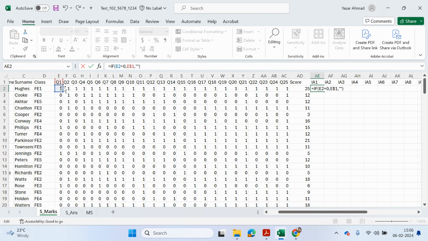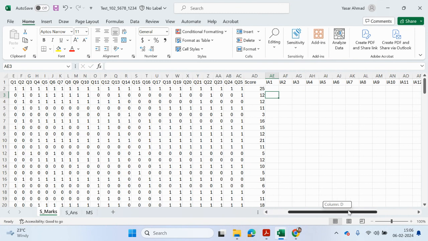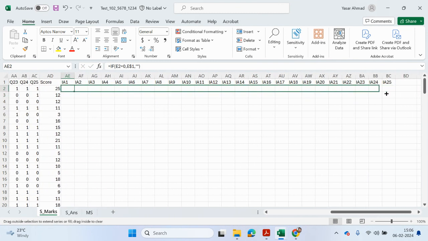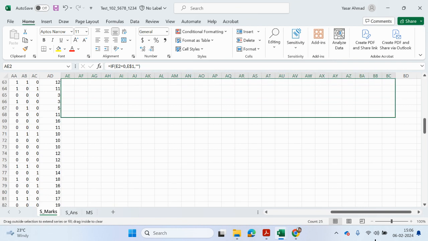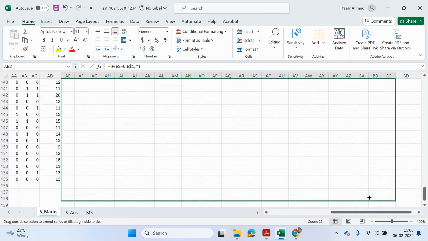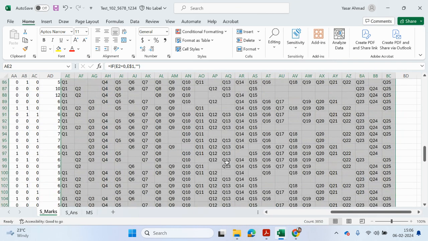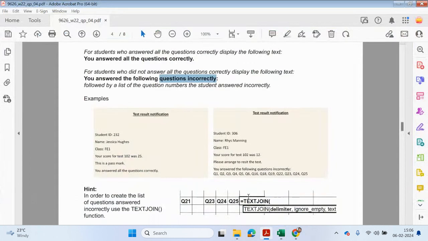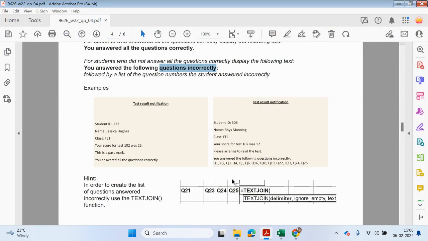So for the first person, we expect to show nothing because they answered everything correct. But obviously for the next person, the first question and third question was incorrect. So let me just drag this across and down. And that's fine. That's what we want. All of the questions that they answered incorrectly. And then what we're going to do is we want to join all of these together because we want to output the questions that they answered incorrectly.